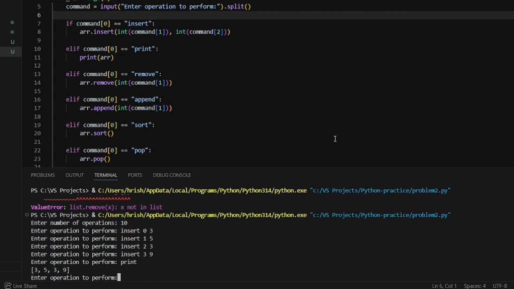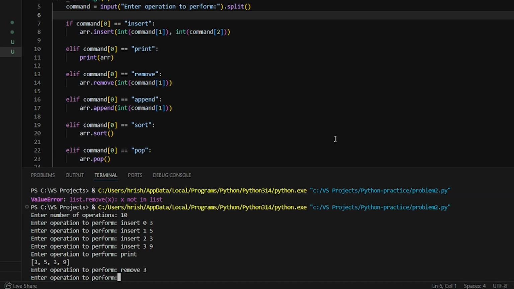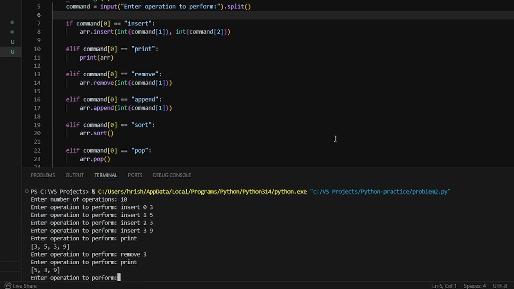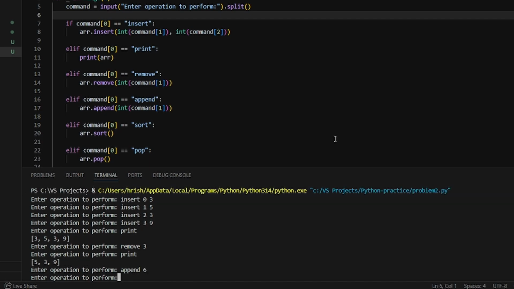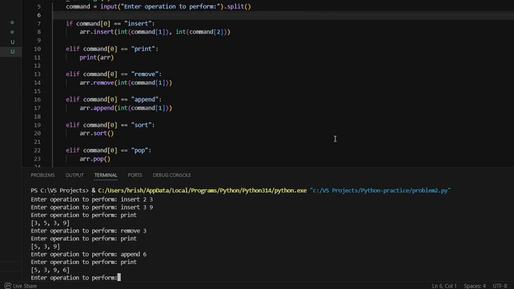print and remove 3. Okay, now let's see. The first occurrence of 3 was at the 0th index, so it removed it. Okay, so next what we will do is, let's say we want to append 6 and print. Okay, 6 has been inserted at the end of the list.